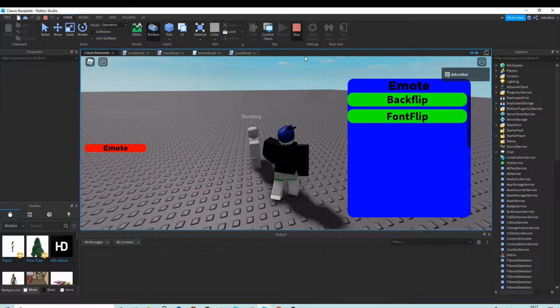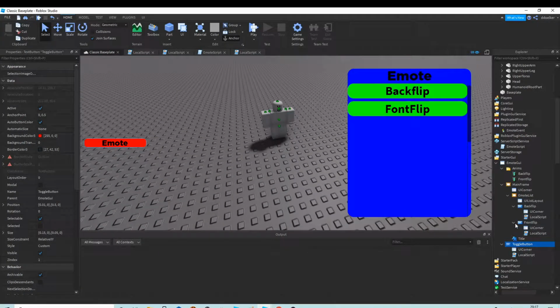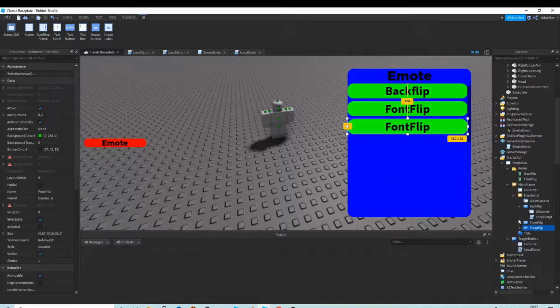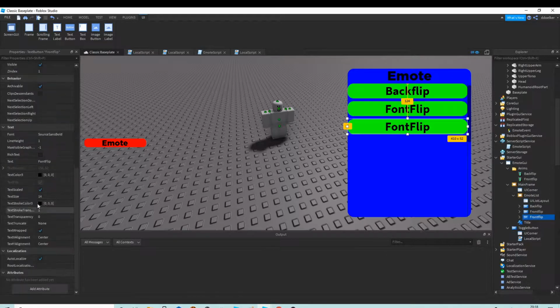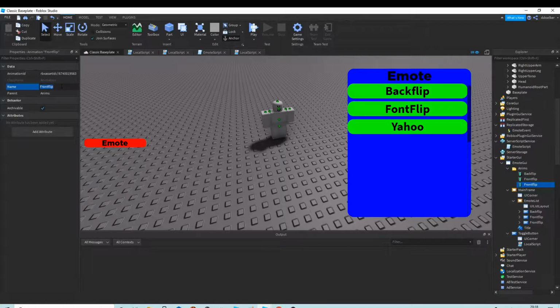But now to the last thing, add more buttons, in case you have more. So, some important things are, first of all, make another button. I'll just make, as my last animation, an animation where he jumps happily into the air. So I'll just duplicate my front flip button. And because of our UIListLayout, we don't need to reposition it. Now to the text, we can set it to what we want, so I'll just put it to Yahoo! Now, we'll just duplicate the front flip animation object and name it Yahoo! as well.